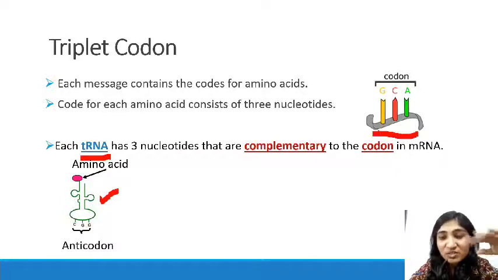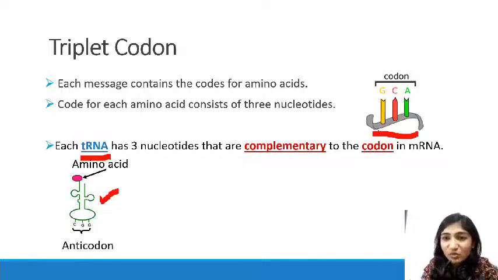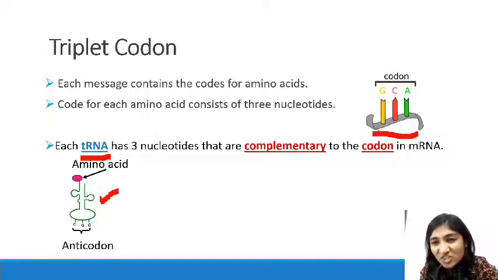Just remember right now that a codon is nothing but three nucleotides on the messenger RNA which carry the code for an amino acid. That is called a codon. And tRNA has an anticodon which is complementary. For example, if it is G, tRNA will have C. If it is C, tRNA will have G, because that is a pair.